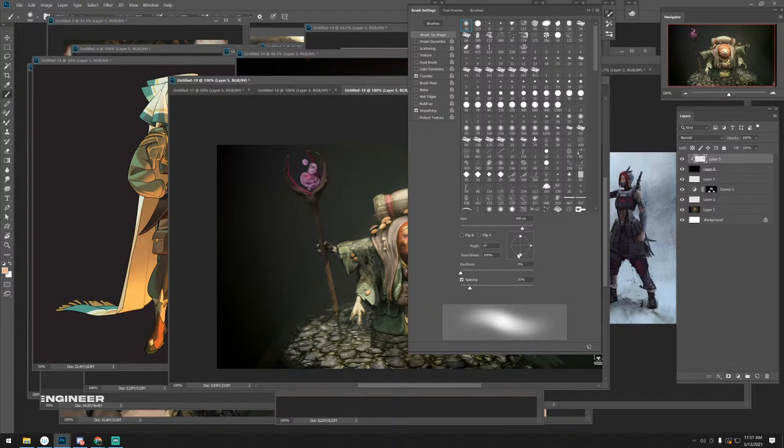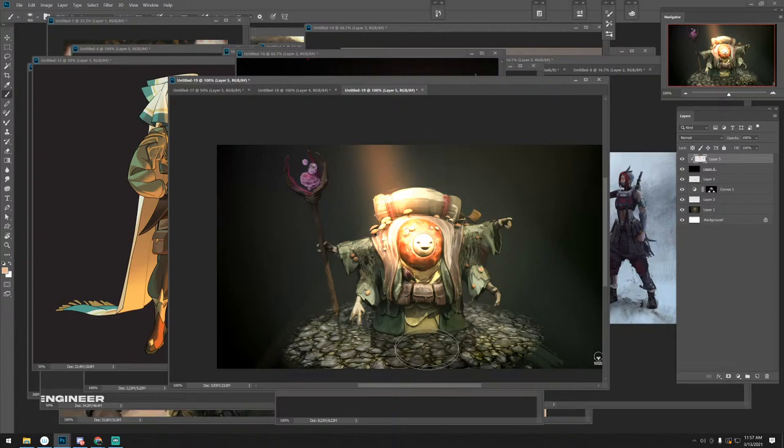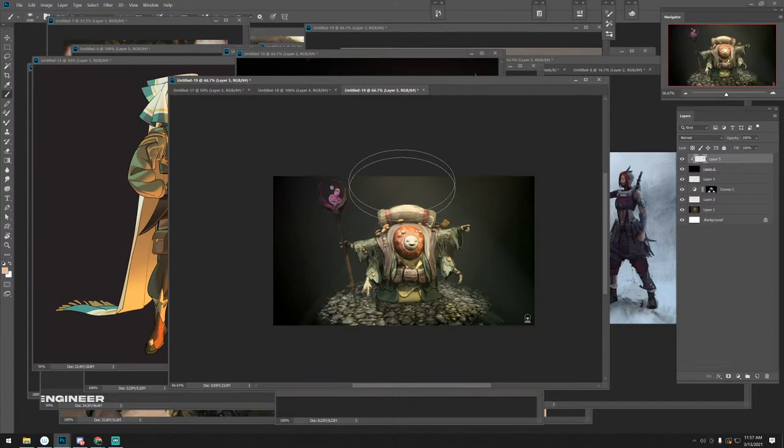Want to flatten it a little bit. Maybe that's too much. Nice. I see what you're saying. You want to frame it a bit more. Yeah, exactly. Frame a bit more. Just let the environment also tell the story of your character.